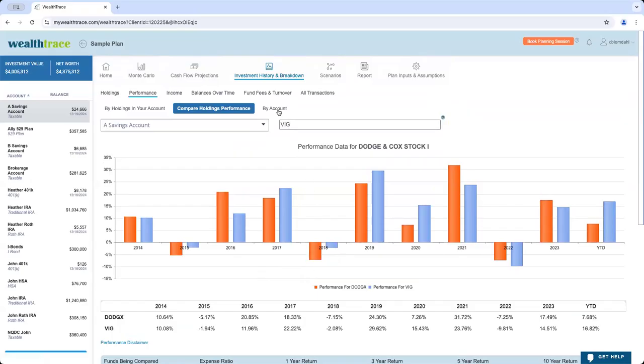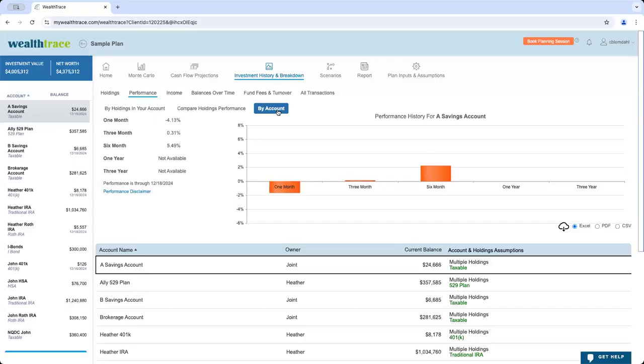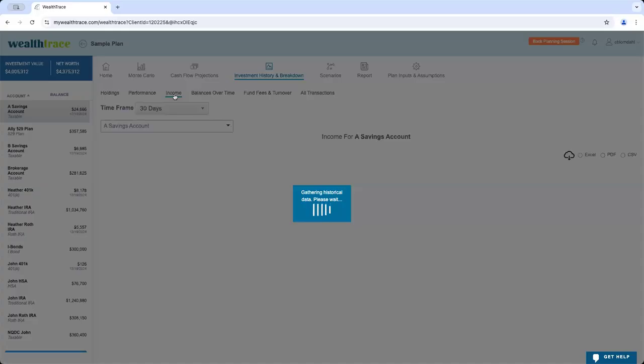So let's pop over and look at the performance by account instead. So this only works for linked accounts. So we have a savings, which is a linked account shown here. So another good reason to link your accounts through Yodlee instead of entering them manually. We can only show you the performance for the duration that your account has been linked in WealthTrace. So if you linked your account 6 months ago, you can see the performance of your account for the last 1 to 6 months. And then we're going to go ahead and pop over to income.